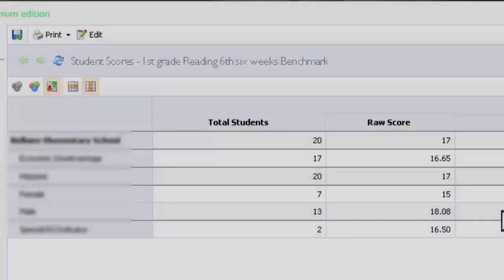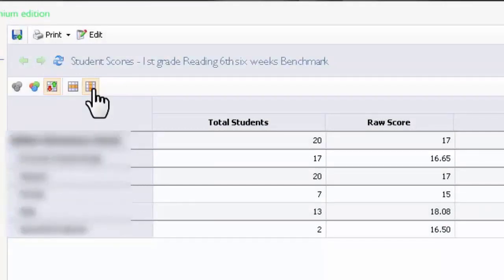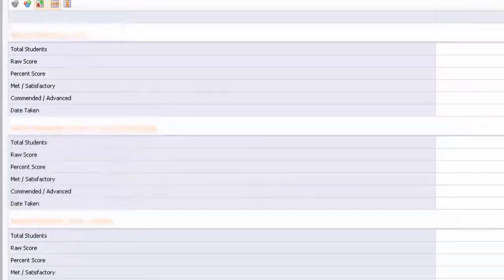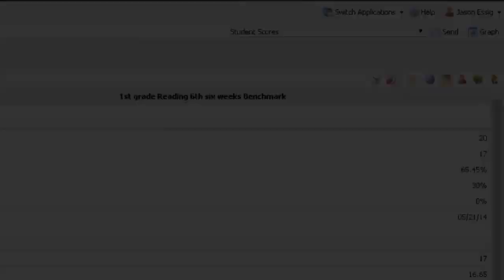So let's talk a little bit about the toolbar here, the ability to look at the data a little bit differently. Right now it's showing it vertical, but you can do horizontal. And so by clicking this button here, I have a different view of how I want to see my data.